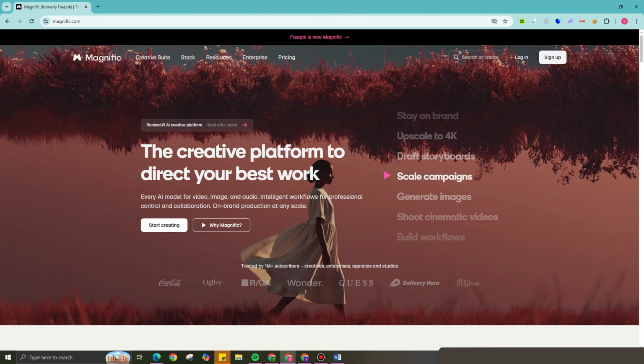Hi everyone, in this video I will show you how to use Freepik AI image generator. However, Freepik, which is now Magnific already, Freepik was already changed and now the name is Magnific, but it's the same feature.